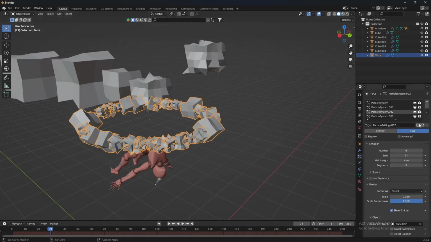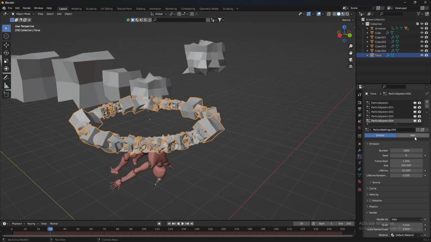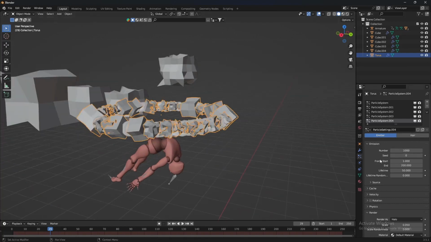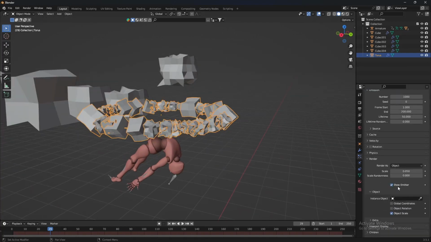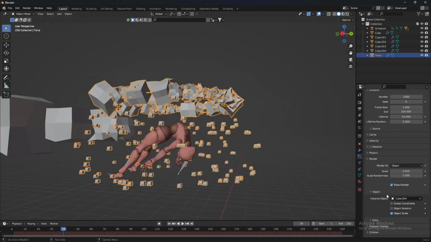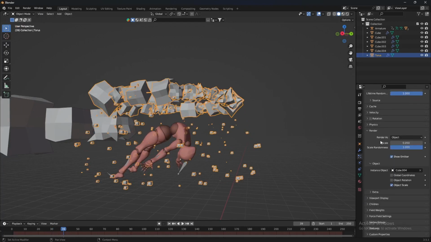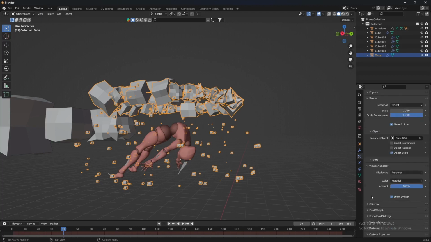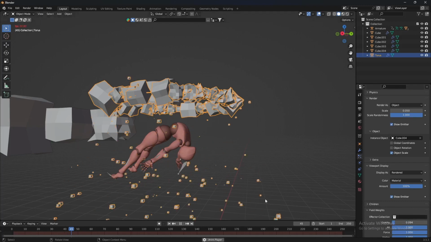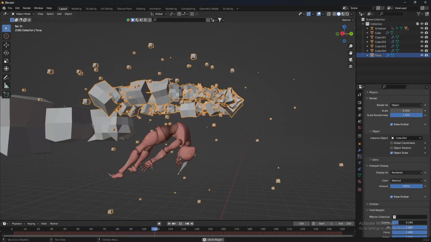All right, let's add in a new one, and this one's going to be a particle emitter. We'll do the same thing from halo to object, and then select our thing here. Let's turn up the scale randomness, lifetime randomness, and then our field weights right here. Turn the gravity almost all the way off. You want them to fall super slow.